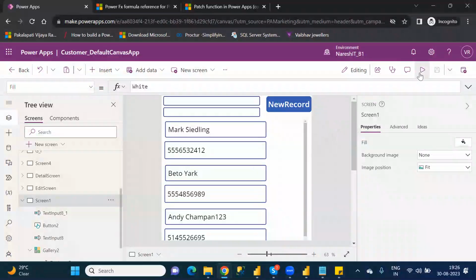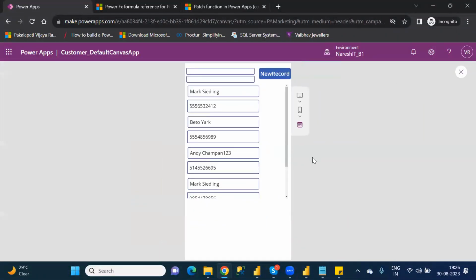Okay, let's play the application. Whenever you play the application, see here. Suppose in this particular text box, the agent name is Power Apps, and here the phone number is 93. Now click on new record. See what will happen. Understand? That means it was successfully inserted.